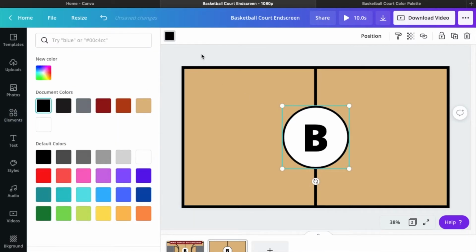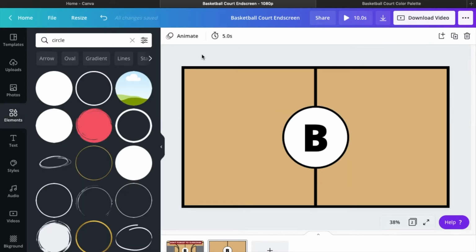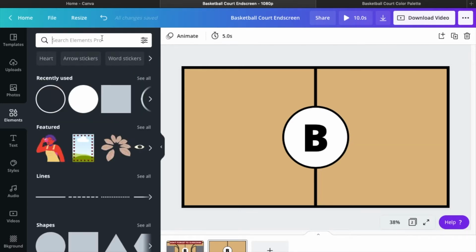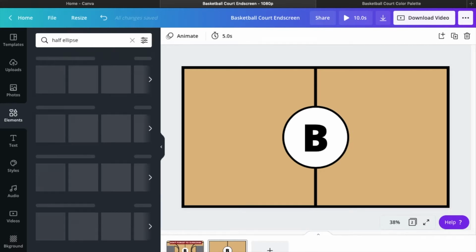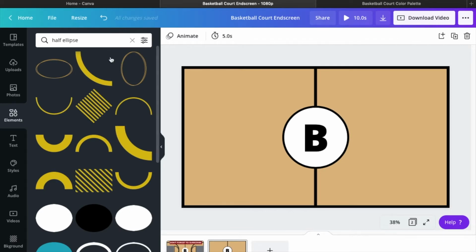what I do when I'm trying to create the basketball courts is I go and pull up how the actual courts look, and I go from there. So we're going back to elements. So now I'm going to make that 3-point line. And to get that 3-point line, I typed in half ellipse. And you can use either one of the two that I just hovered over. So I'm going to choose that one right there.